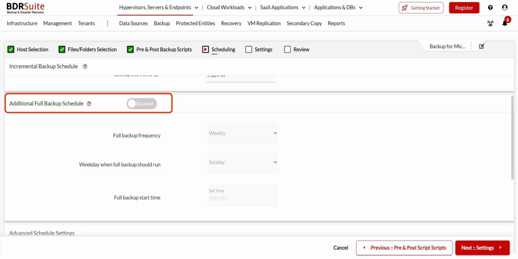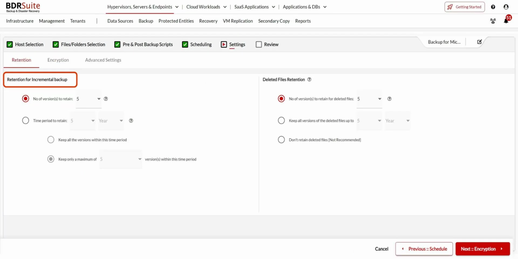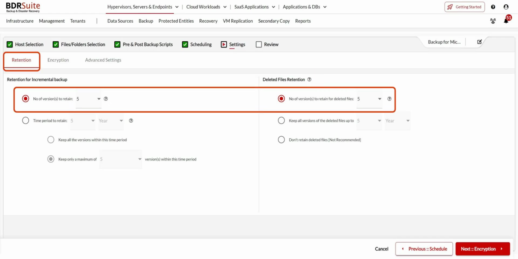Click Next to proceed. Retention allows you to specify the number of versions and period to retain the backed up files. By default, 5 versions are set. You can also configure retention to retain the backed up files deleted on the source machine. You can customize the retention policies as per your storage and compliance requirements. Once that's done, click Next.